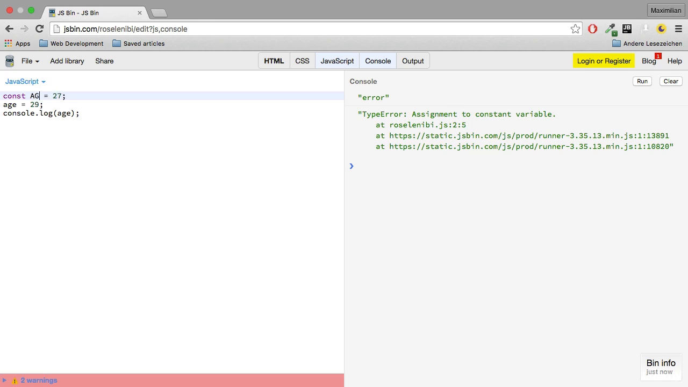Therefore, it's common to write it all uppercase to clearly show that this is a constant. And if we ever try to change it, we will get an error because that is not possible. A constant is defined once and then it should keep its value.